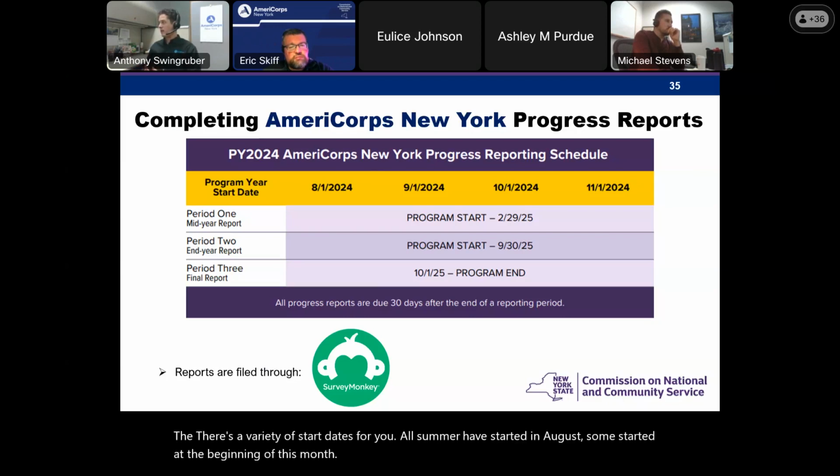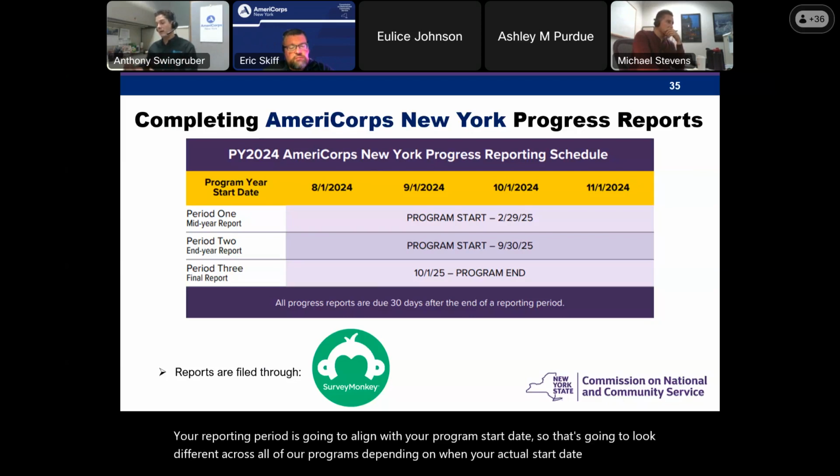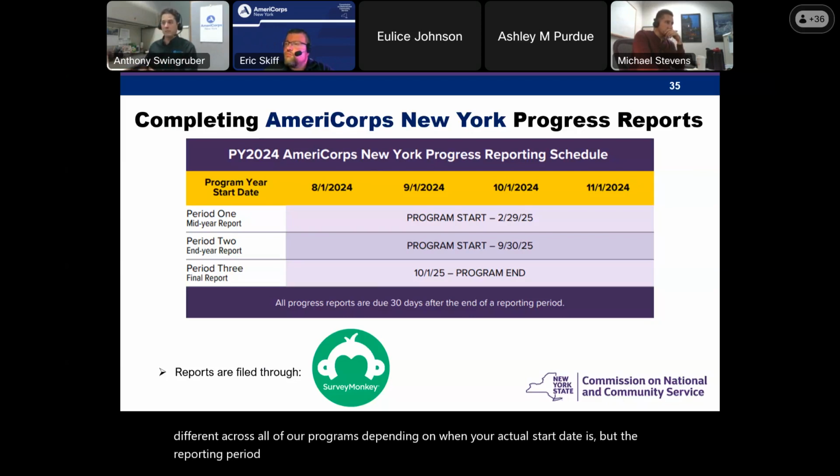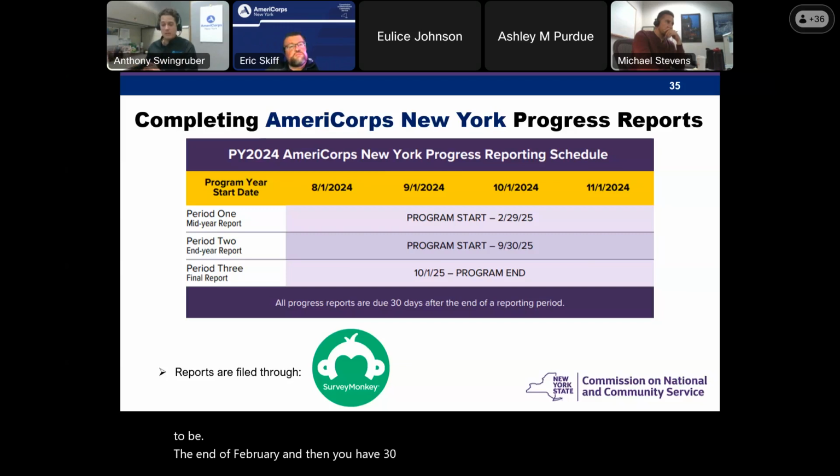Your reporting period is going to align with your program start date. So that's going to look different across all of our programs depending on when your actual start date is. But the reporting period is the same across all programs. So the end of the first reporting period is going to be the end of February. And then you have 30 days after the reporting period ends to then submit your report to the commission.